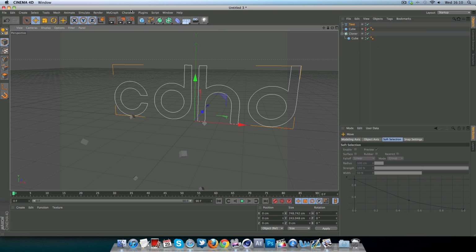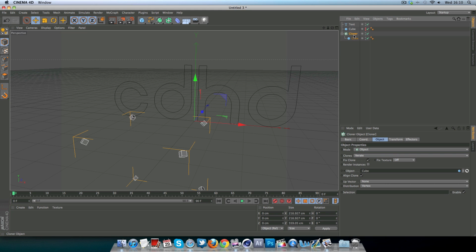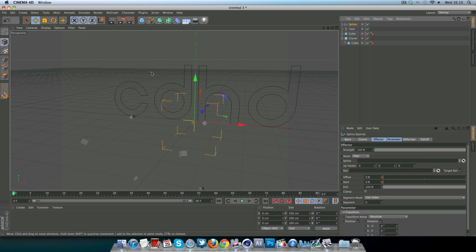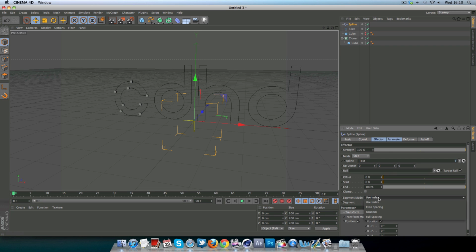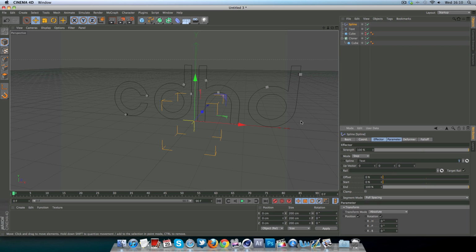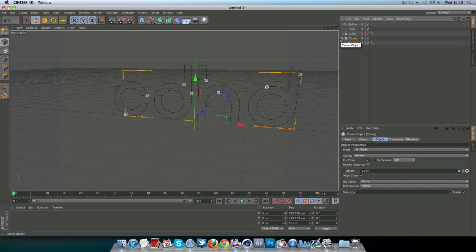Then go ahead and add in another spline. Make sure the cloner is selected. So go MoGraph, Effector, Spline. In this spline, just drag the text into the spline like so. As you'll see, the cubes start to form around the C itself. Obviously there's not many, and it's only on the C. To fix this, in the spline, change it from use index to full spacing, and it will cover the whole of the text. But we haven't got many, so we just need to crank up the amount of cubes that we actually have.